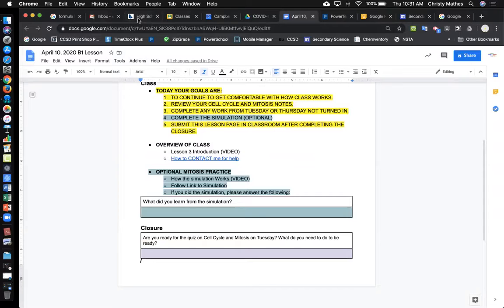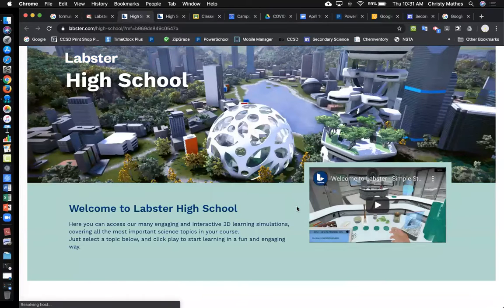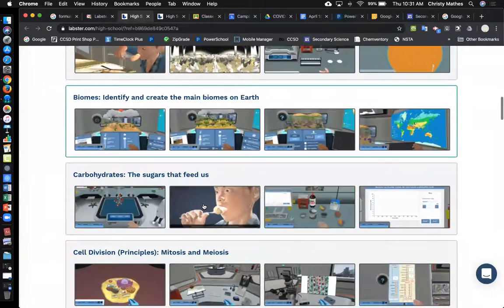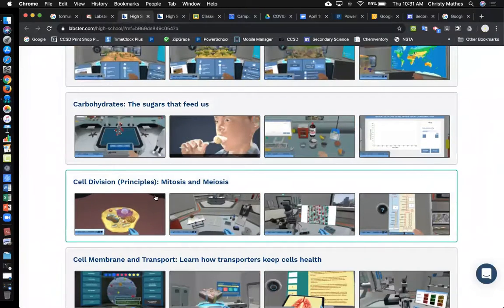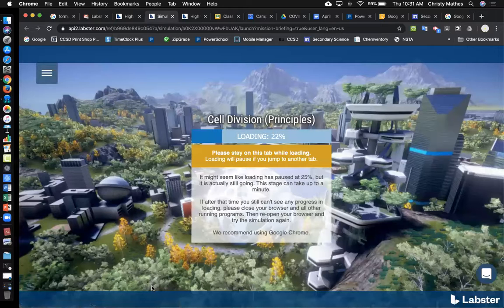So if we look, you're going to click on that link that I gave you there in your lesson sheet. It's going to bring you to this page here, which is the Labster homepage. And then you're going to scroll down and you're going to click on the cell division principles, mitosis and meiosis, as your practice, and then just play the simulation. So it's going to load. It takes a minute for it to load. You need to be sure while you're waiting for it to load that you don't flip into something else, because it will pause the loading process.